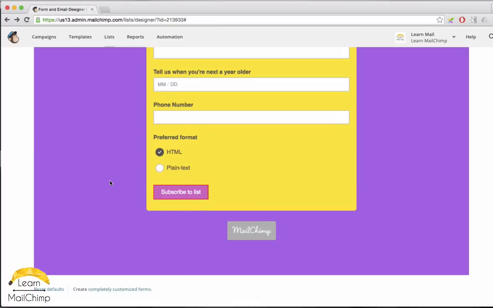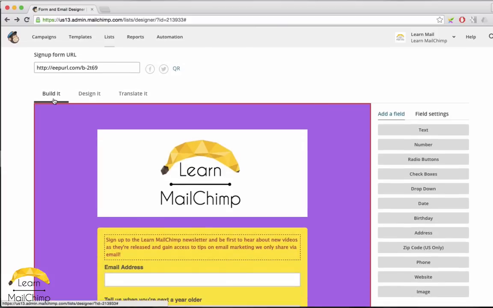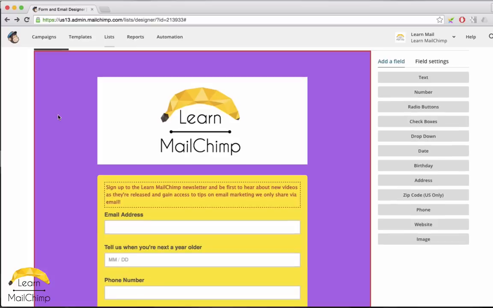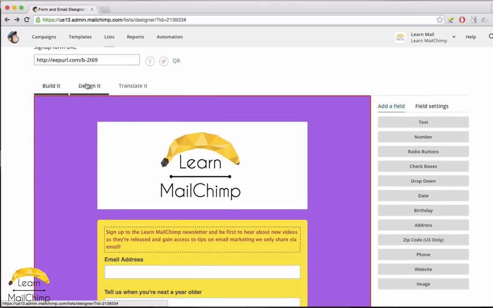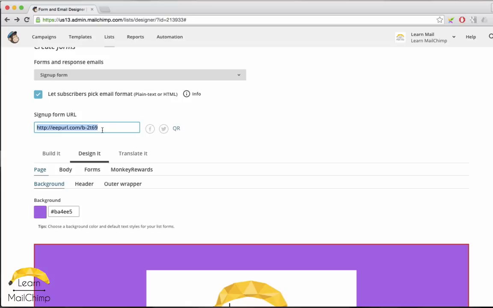And that's what it would look like there. So I'd really encourage you to have a play around, try out different things, go into MailChimp, build it, design it, change some of the color settings, change some of the layouts, until you're happy with it. Once you're happy with it, start putting it everywhere that you can think of.